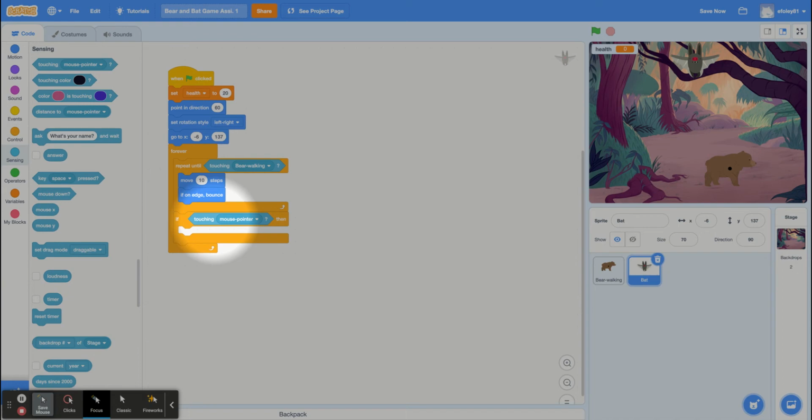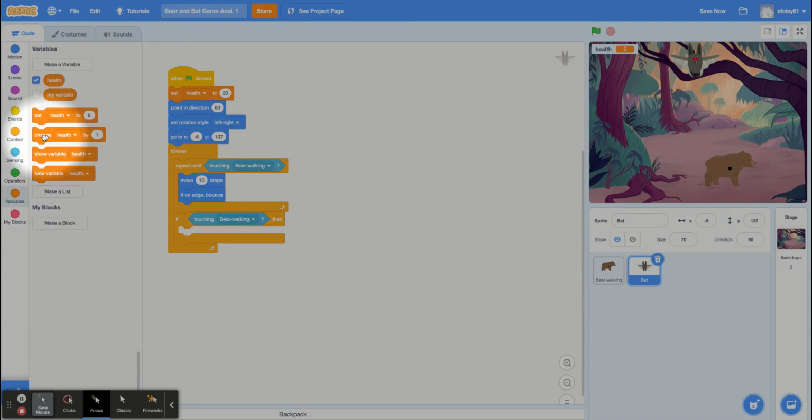And then we're going to click on the drop down arrow, and once again, you're going to choose the name of your character. So in this case, it's the bear. We're going to basically say if the bat is touching the bear, then we're going to subtract health. So to do that, we're going to click on the variables menu, and then click and drag the change health by 1 block to go inside that if touching the bear. And then we're going to change it. Instead of 1, we're going to put in -1. Now, you can type a different number if you want, but it needs to be a negative number.